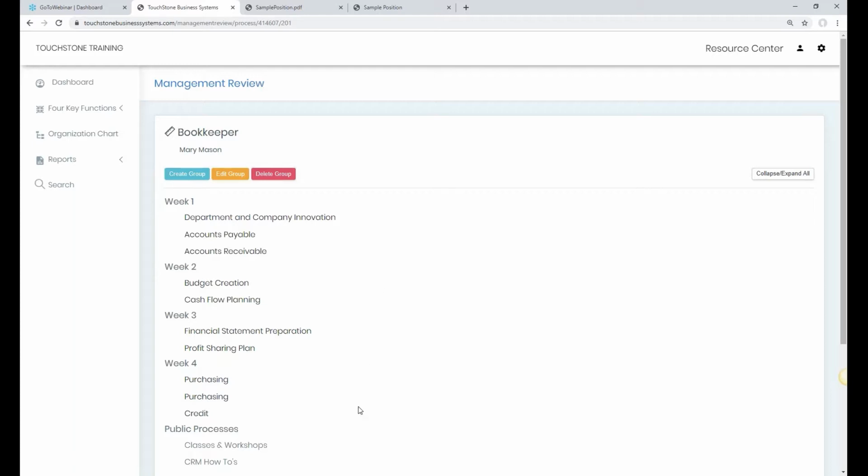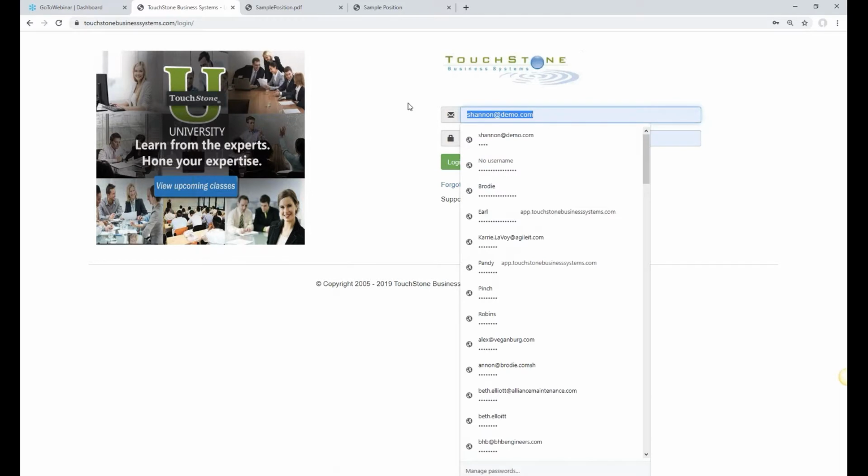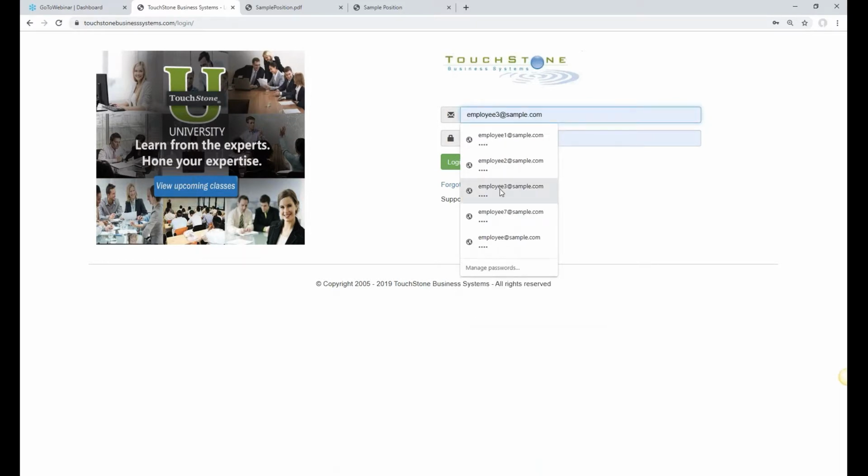So on day 1, I go through this with her and I say, this is what you're going to learn in the first week. You're going to go into TouchStone, you're going to study the work plans, you're going to watch the videos, you're going to practice that process. And then when you're fully trained, we'll move on to the next process. So when Mary, I'm just going to log in as Mary right here just so you can see what it looks like. I think this is her.